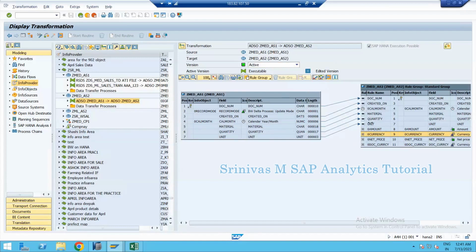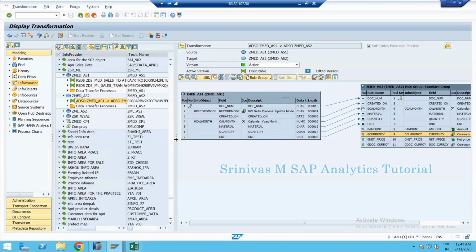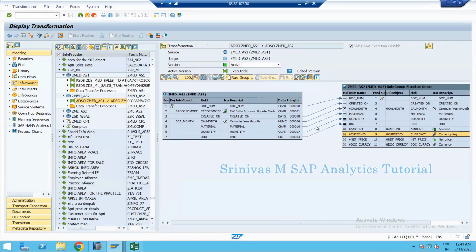Before writing end routine, we must know where we write end routine, and how exactly it will work when we execute the DTP. If we consider this is our transformation, it is coming from one ADSO, GMEDAS1, to GMEDAS2. Both are ADSOs. I have 1-to-1 mapping for some of the fields, and some of the fields are not mapped. Why are these not mapped? Because there are no source fields available for these four columns: amount, currency, net price, and document currency. But at the end I want to update my data for these four columns also.